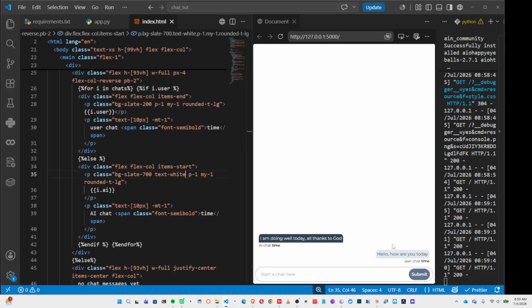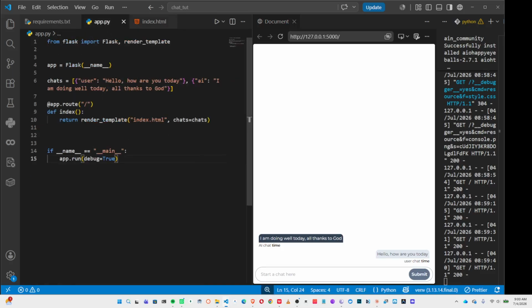Okay, so this is how simple it is, right? So we've been able to design the UI. So what we'll be doing now is just to populate our chat messages inside of it, right? So we type our message here, we hit submit, we want to see it here. All right, so now it's time for us to apply some coding, right?